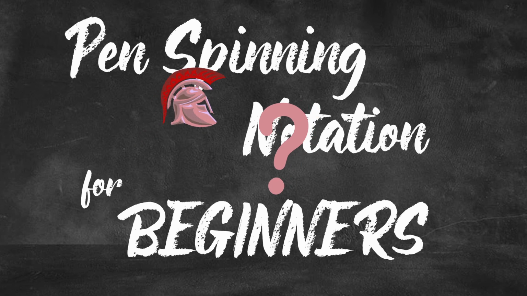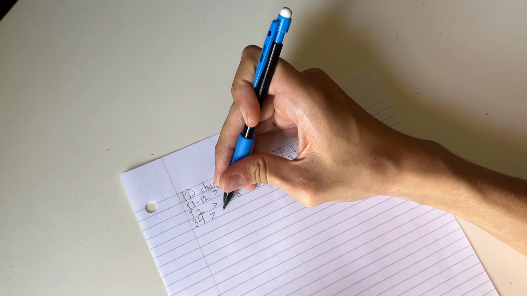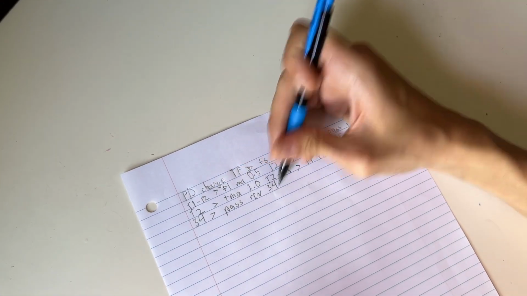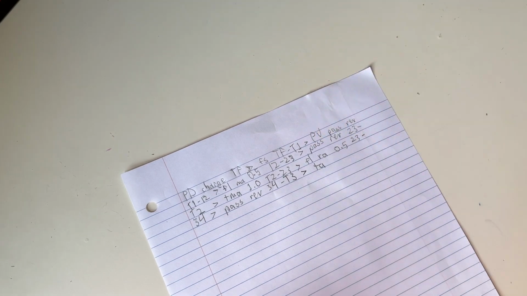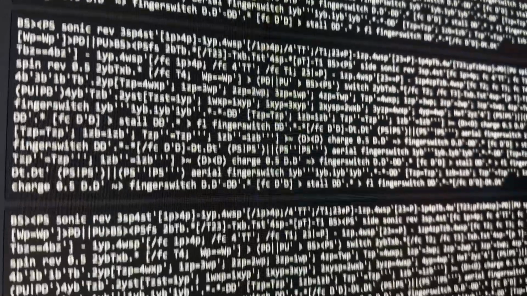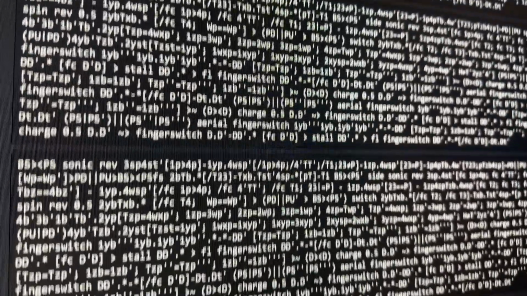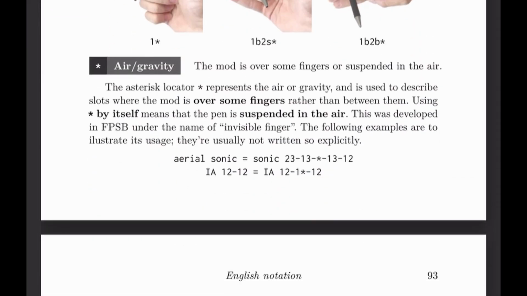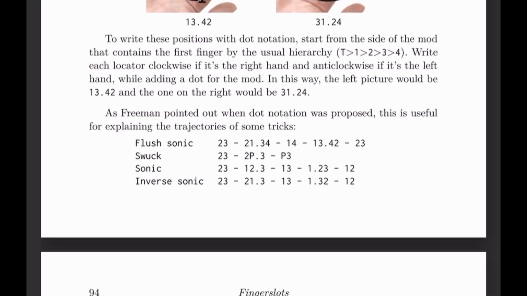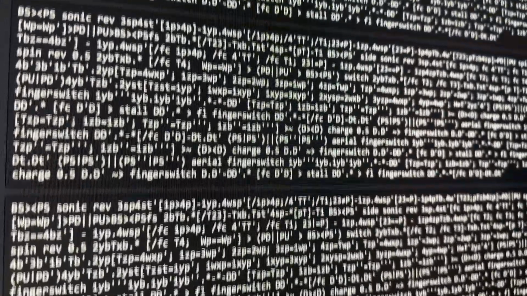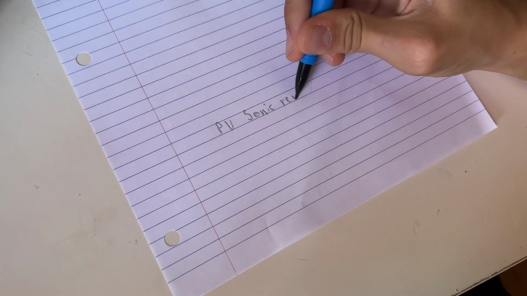What is pen spinning notation, you might ask? Well, it's how we spinners actually write down our tricks and links to be understood by other spinners without video. If you've ever seen notation breakdowns of pen spinning combos, you might have been a little intimidated by them, and rightfully so. It looks like nonsense. By the end of this video, you should be able to understand this notation and even write your own.